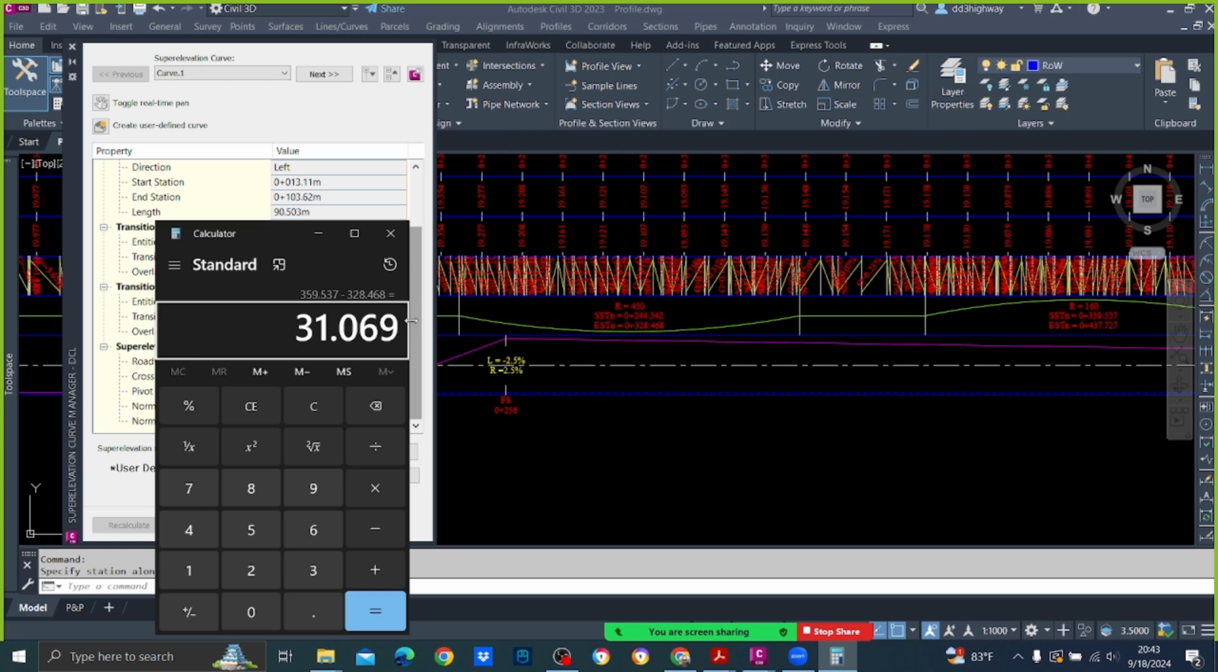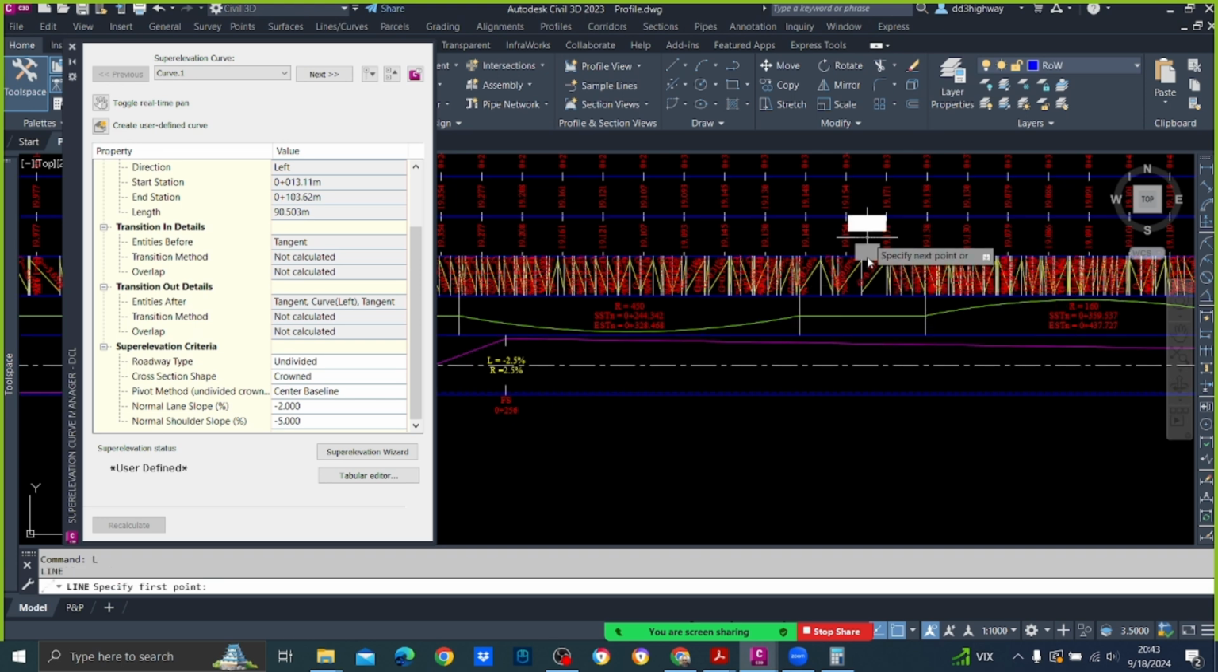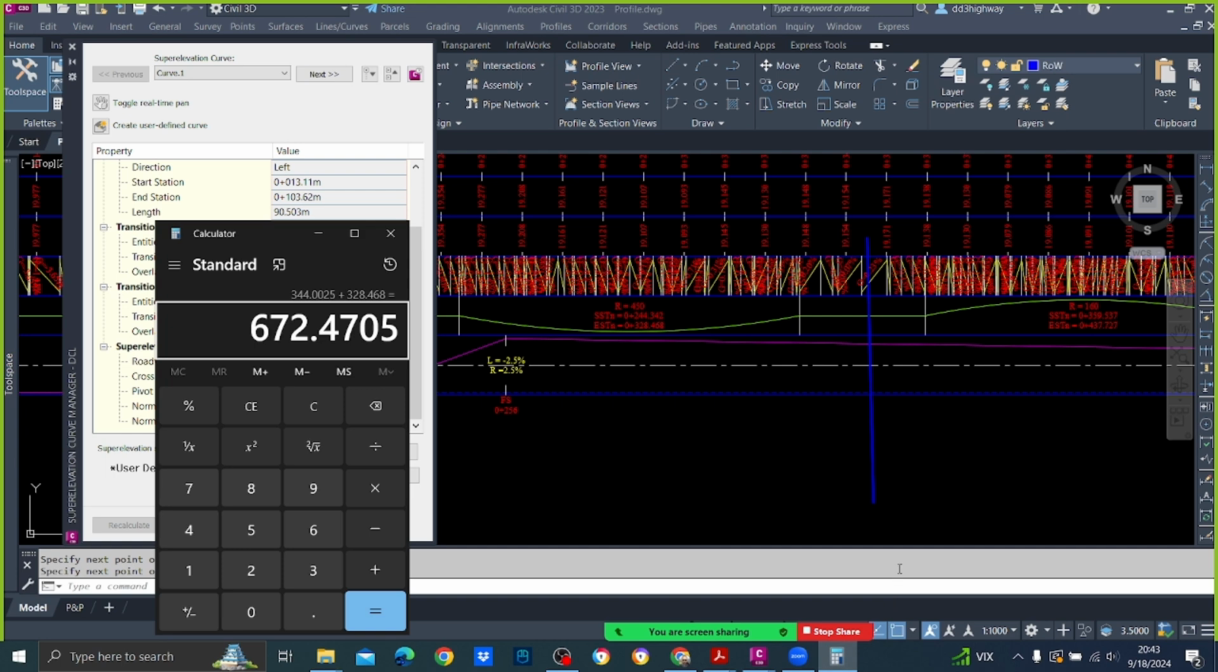So if it is 31, if you divide this by 2, that is 15.53. So you add it to the end station, 328 plus 468, that is 344. So there is some, I'll just draw a line here. So your super elevation development has to come like this, and that length has to be 24. That means you have to minus 12, that is 660.